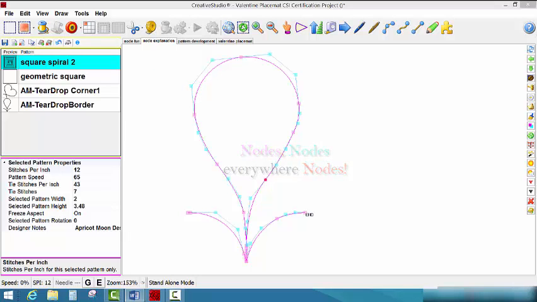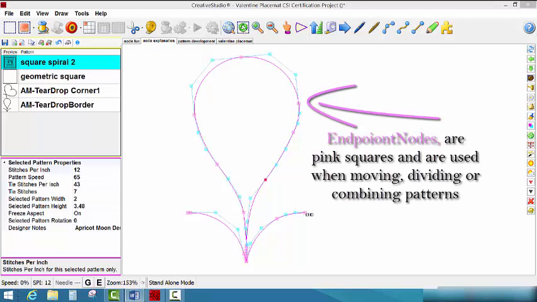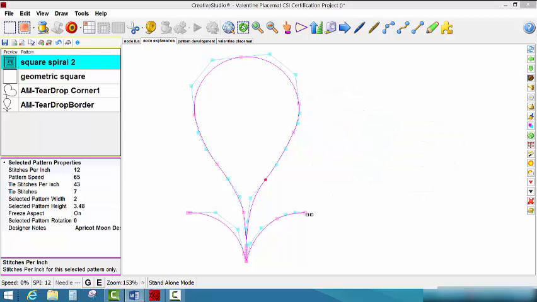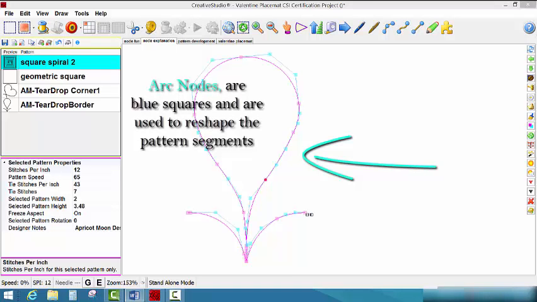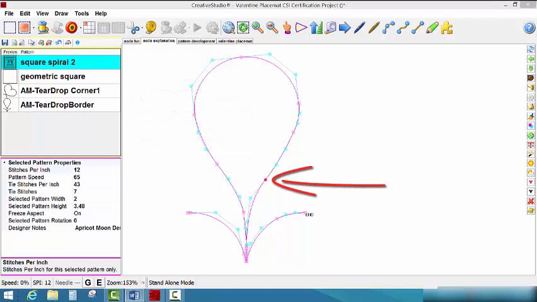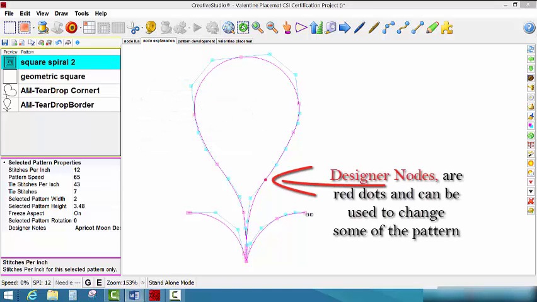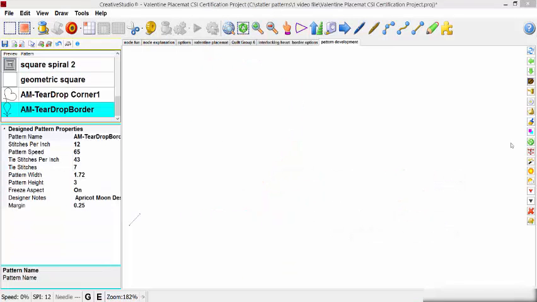The Nodes mode displays the pieces of each pattern, showing all nodes. One pattern must be selected before starting the Nodes mode. Endpoint nodes are pink squares, and they are used when moving, dividing, or combining pattern segments. Arc nodes are blue squares, and they are used to reshape the pattern segments, but not for dividing or combining segments. Designer nodes are red dots and can be used to change some of the pattern attributes. Now to alter the original teardrop border pattern to an interlocking heart border.